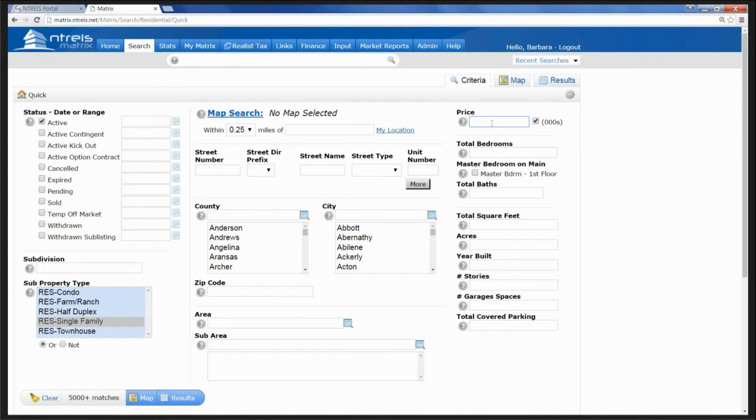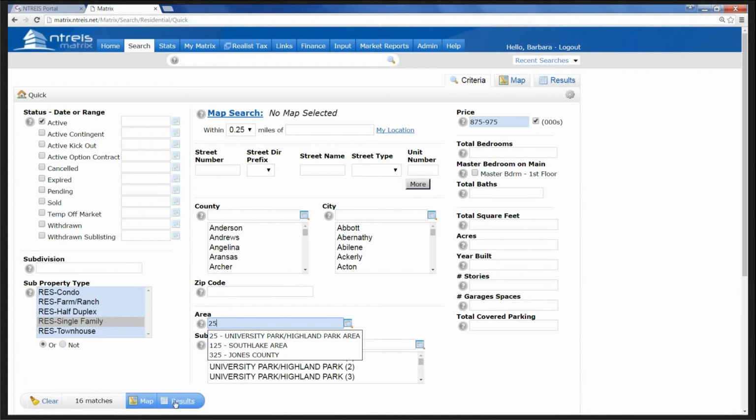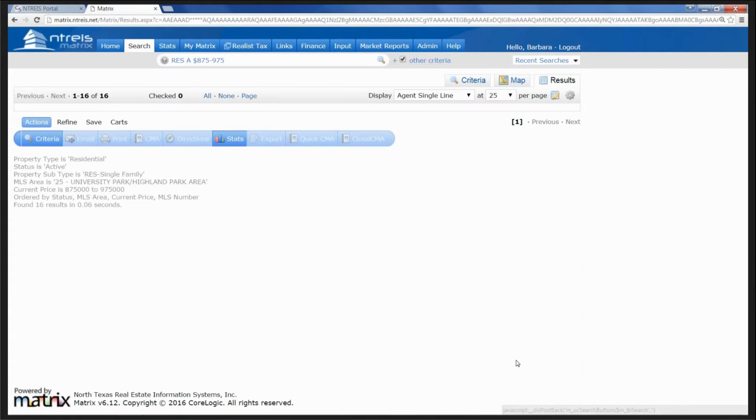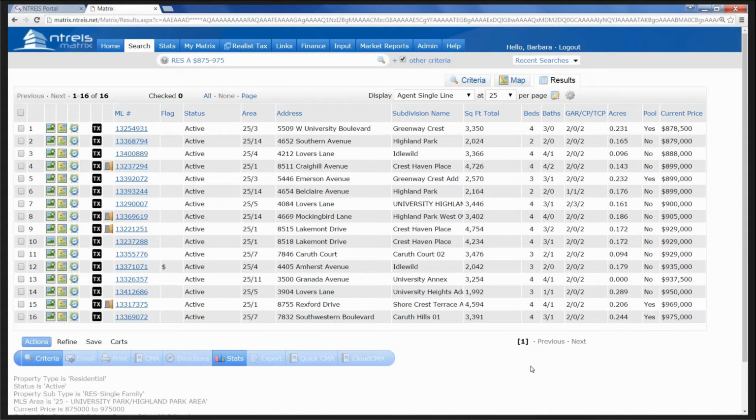But I want to do a very quick search. Let's say I have someone that's interested in some very expensive homes. So I'll do $875 to $975. And I'm just going to put in the city. I'll put in an area. I think I'll put in an area instead. And I've got 16 results. Now I'm going to save this as a speed bar search.